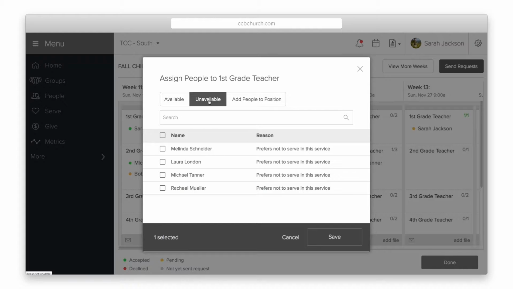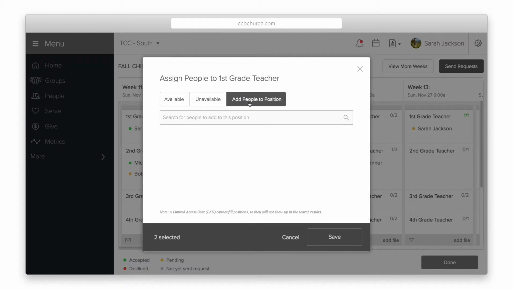This tab will show you the reason the volunteer is unavailable, but allow you to select them anyway if you have an important need. If the volunteer has blocked out that day, you will not be able to override their reason for not serving. If you get in a situation where there are no volunteers either available or unavailable, and you need to add a new person to the list, you can do that on the Add People to Position tab. You can type in the name of the volunteer, and if selected, they will be added to the position in the group and marked to volunteer for that week.